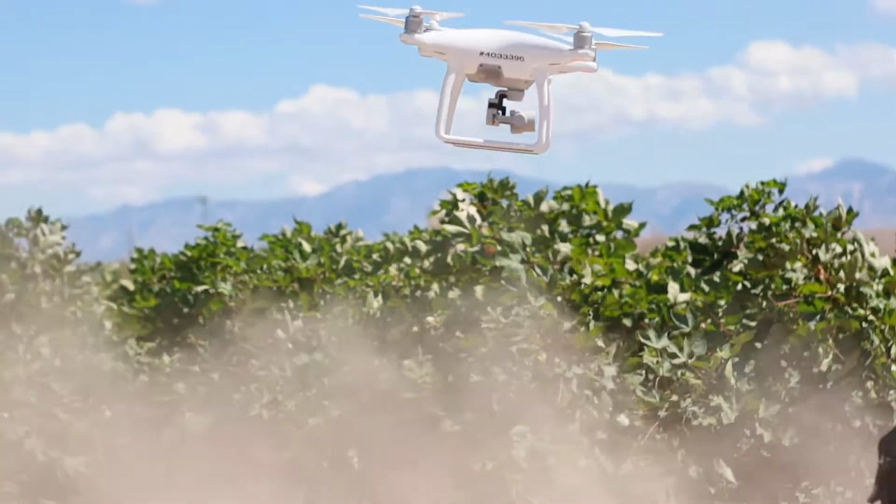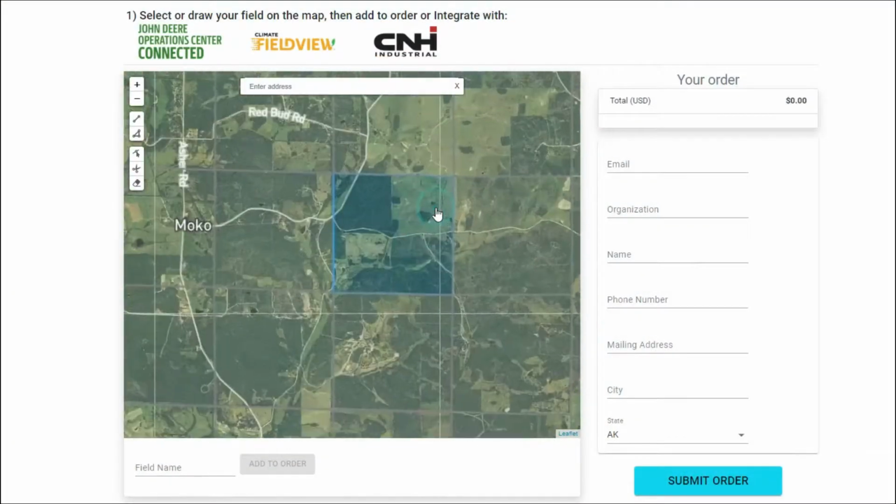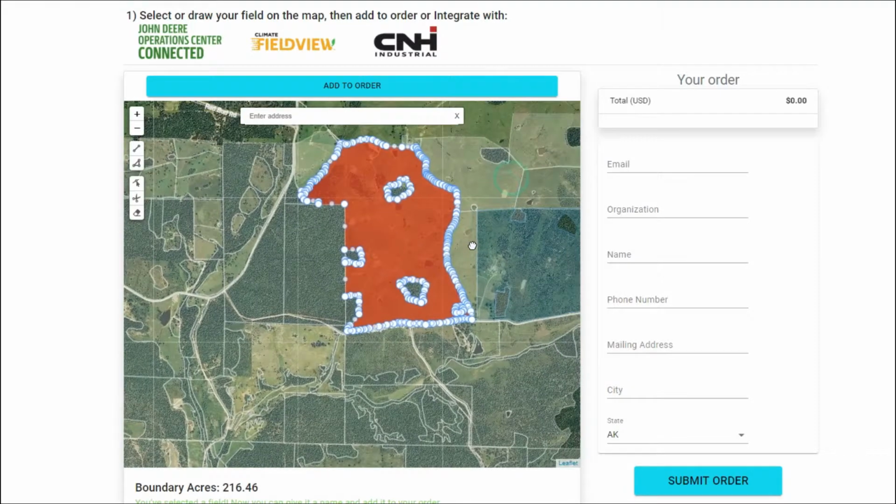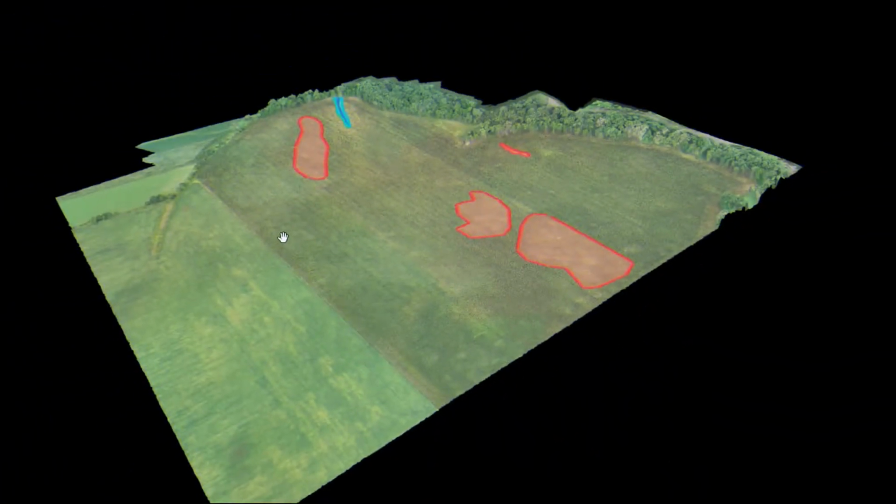Using UAV imagery and machine learning software, FarmFlight and Ag Analytics can interpret crop scans and send them back to you in a detailed and easy-to-read format.